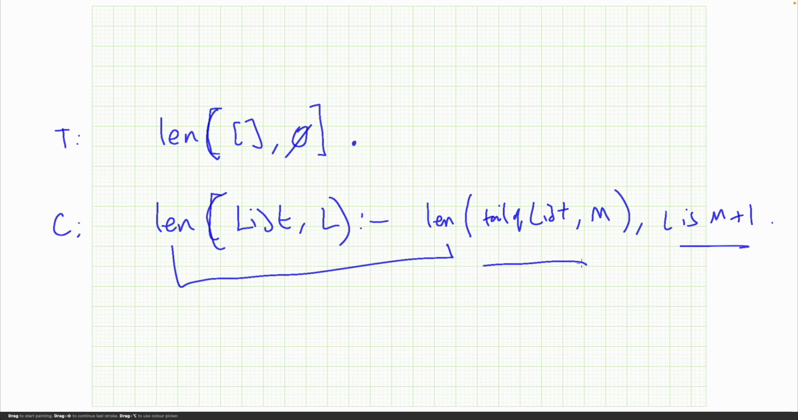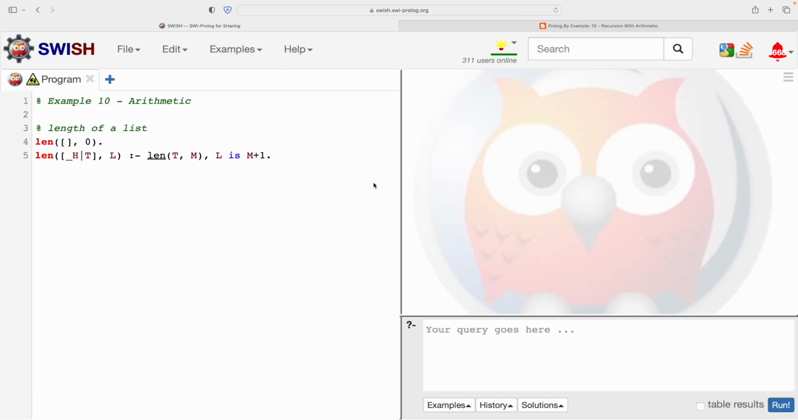So let's write that in Prolog. And this is the example code you'll find online in GitHub. And it's very simple. There's just two rules. Same property len. And the termination rule comes first because we want that to terminate first.